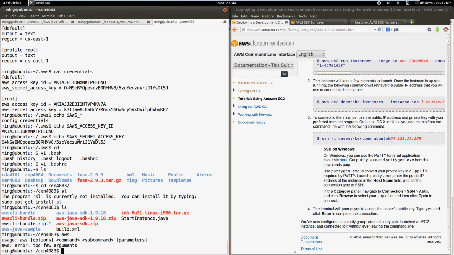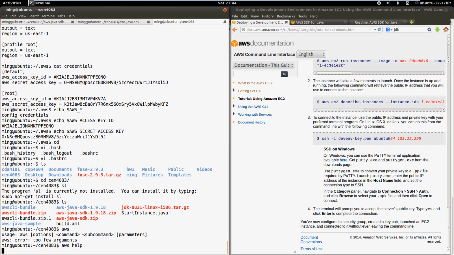Whenever you need help, you start with the command that you already know and then follow it by help. Okay, so now my question is, say I don't know what I should use if I want to interact with EC2. I do AWS help.